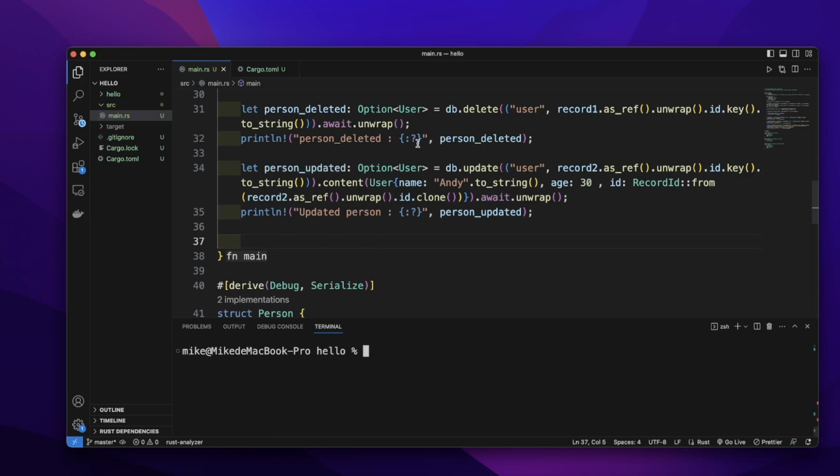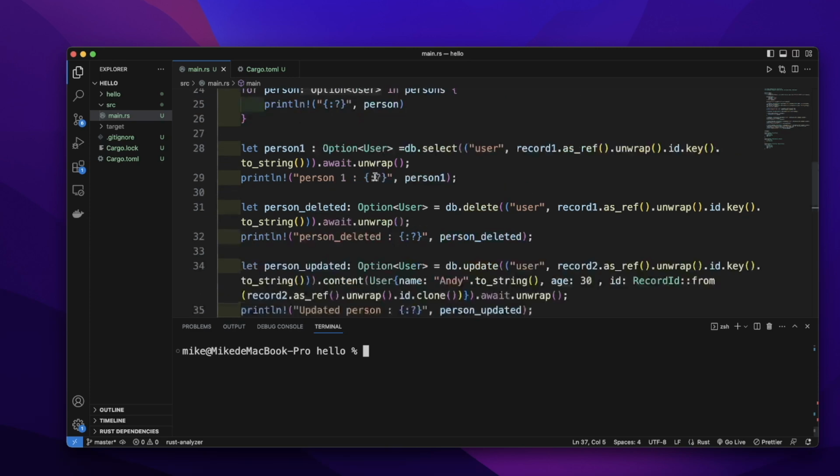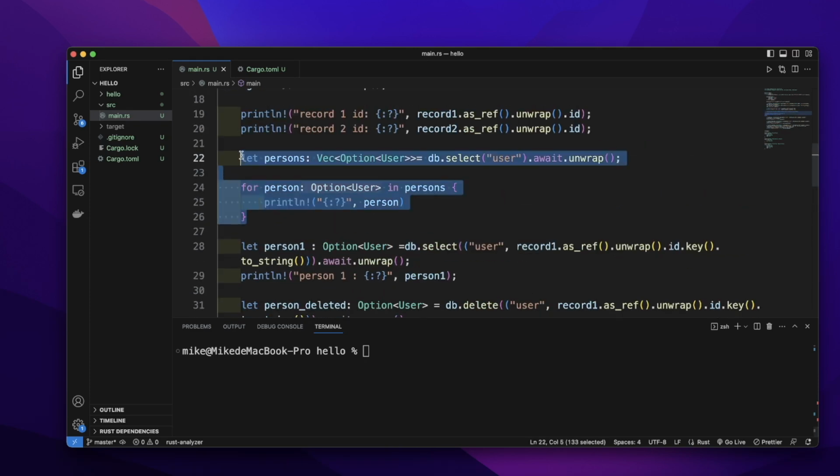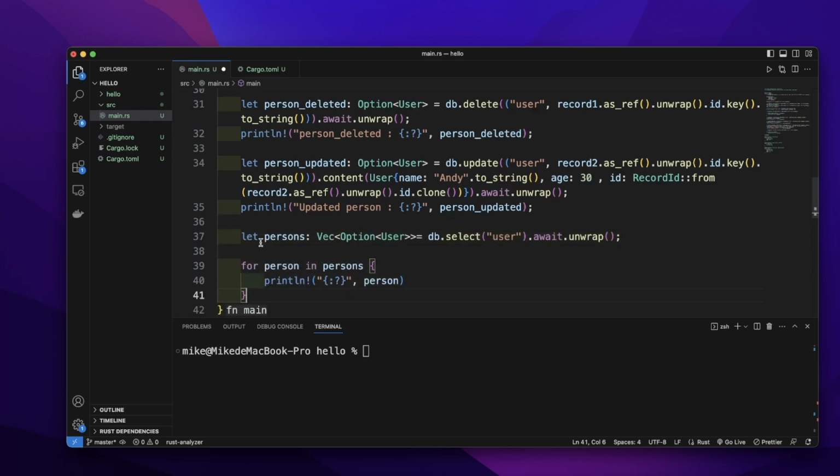Last, let's select all the persons from the database again. So let's copy this code. Select all the persons from the user table and then print out each person. Let's paste it here. In the terminal, let's cargo run.